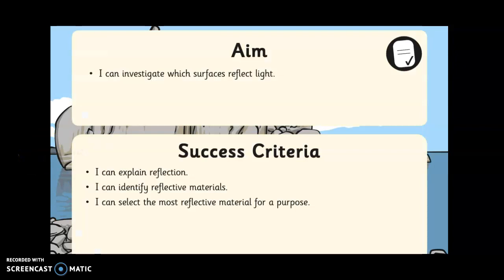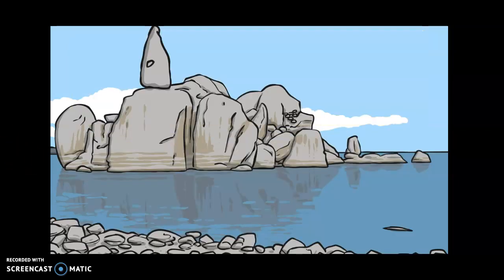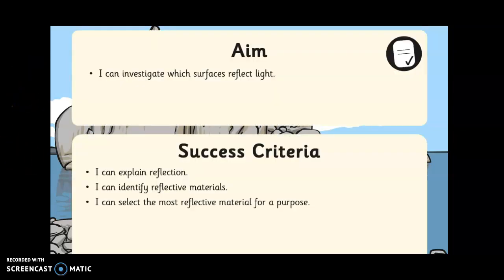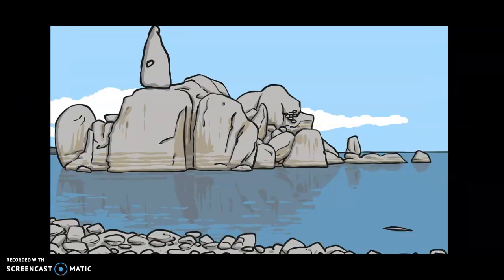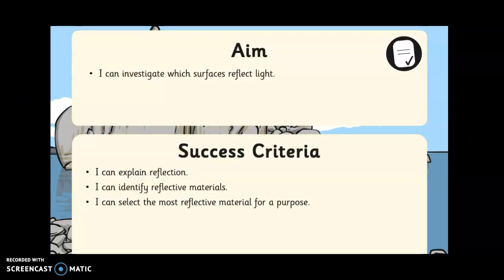Now the aim of this activity was that you can investigate which surfaces reflect light, and you can explain reflection. At the end you will be able to explain reflection. You have to identify reflective materials, and you can select the most reflective materials for a purpose.